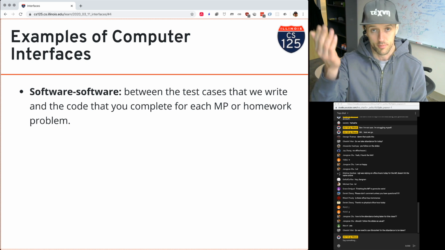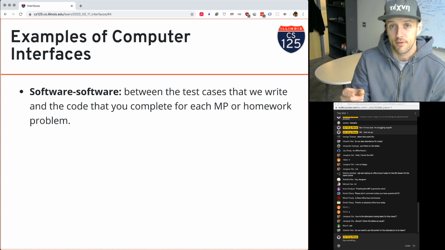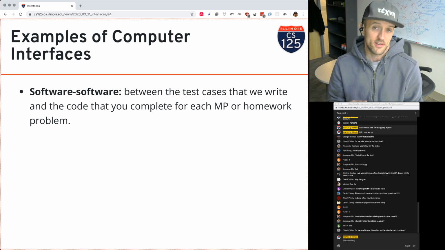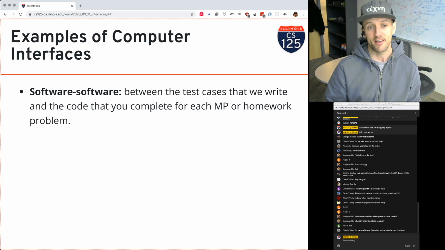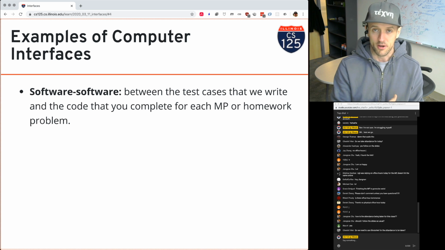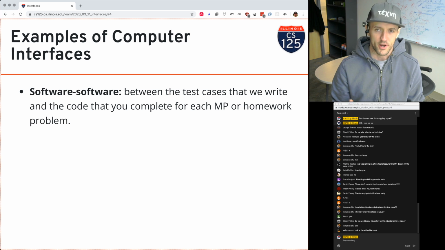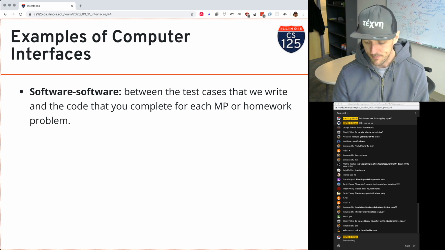That's the interface across which we test, right? So you can think of each MP description as essentially a description of that testing interface and what we expect your code to be able to do, right? Because we don't expect you to just build an app that implements Campus Snake. You actually have to do it in a specific way so that we can test it, right?